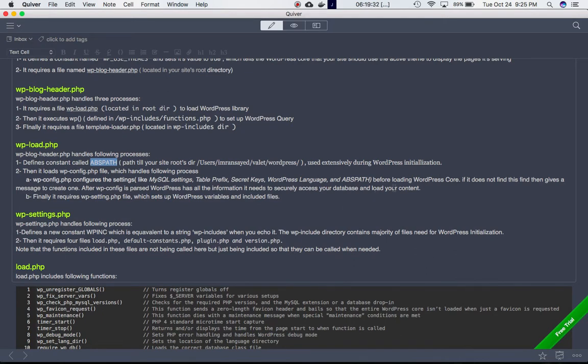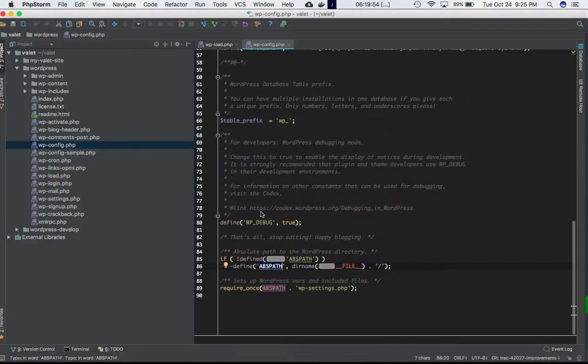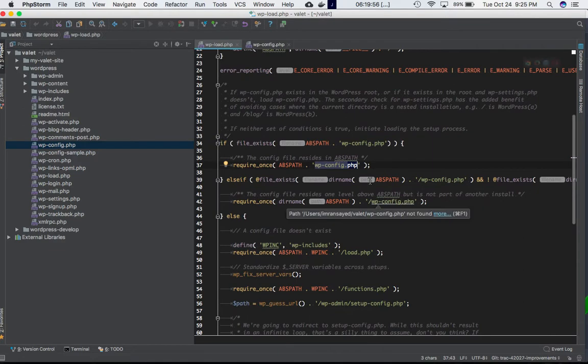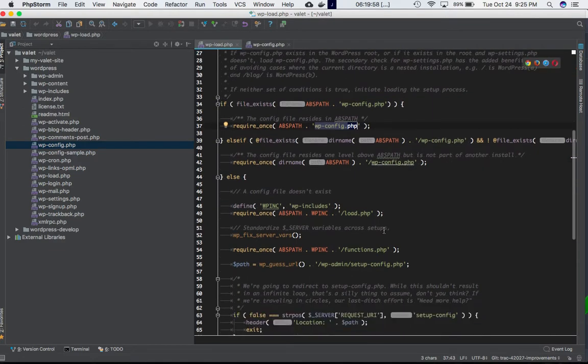Cool. So these are the settings that are configured before loading WordPress core. If it does not find the file, then it gives the message to create one. After wp-config is passed, WordPress has all the information it needs to securely access your database and load your content. Finally, it requires wp-settings.php. So this is done with the wp-config.